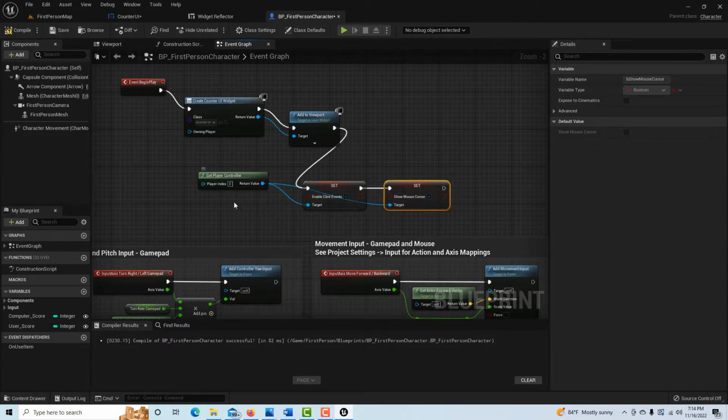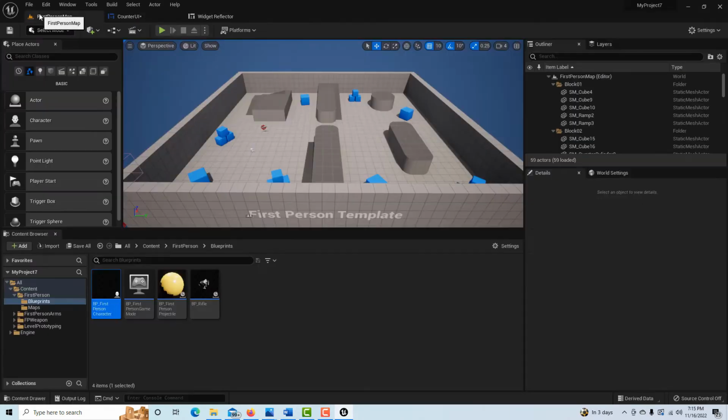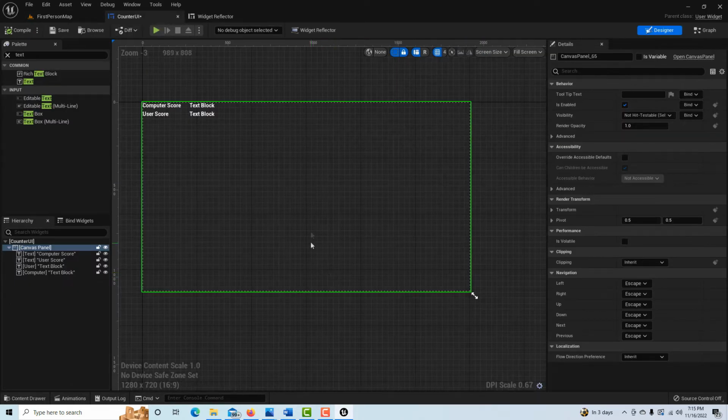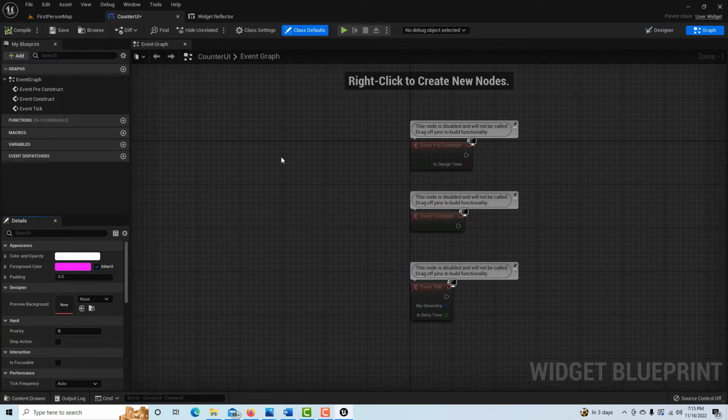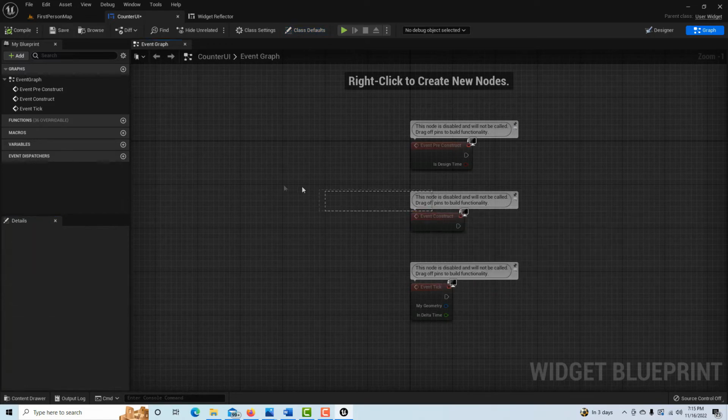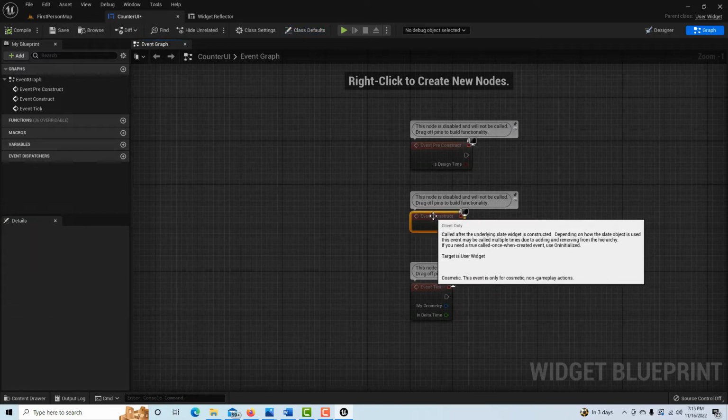So on event begin, display our widget, get the player controller, set it so we can click on things and see the mouse too. So compile, save, and plus we've got our two variables over here. So I can actually just close out of that window completely. Now most of our work's going to be in here. So we're going to switch over into the graph portion of this.